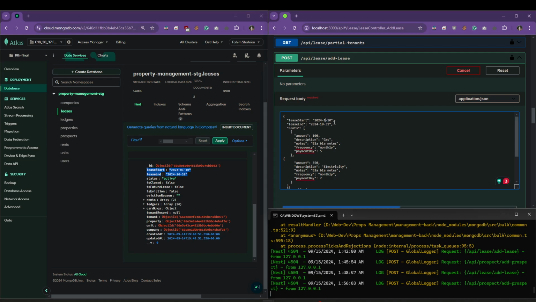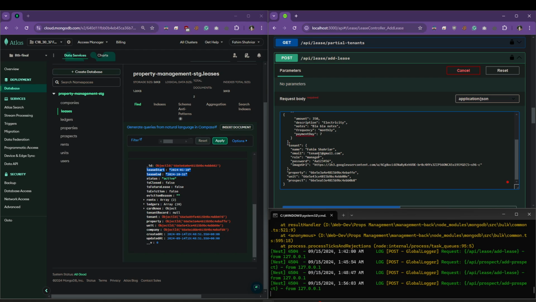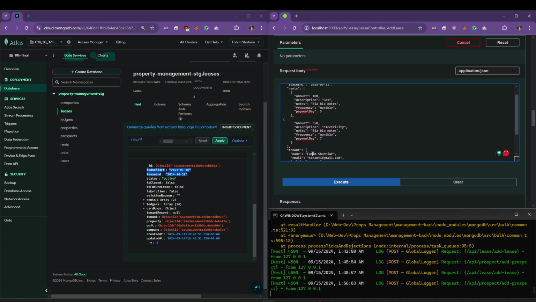Let's say we want to add a lease on the current day, or let's say we want to add a lease to a previous day. Today is 9/15, so on 9/14 we are adding a lease. We are starting all these, and the end date is in 2025. Let's say in March the lease will end. This remains the same, everything remains the same.